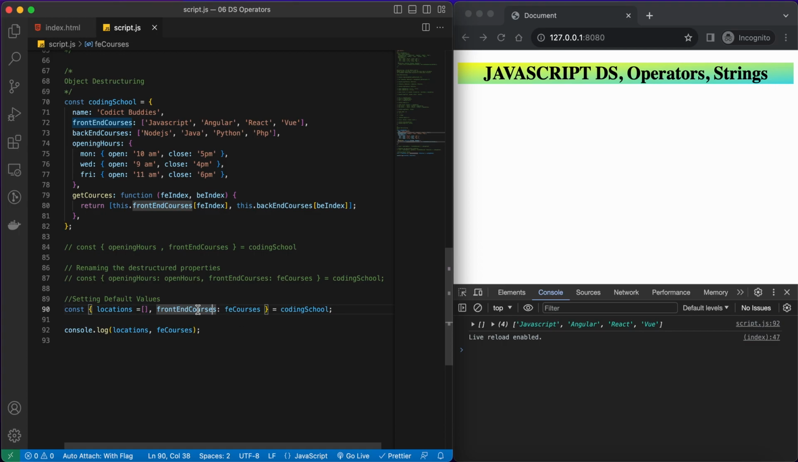Then I'll show you an example where we can use aliases, the new renamed variable, and here also we can set the default value. So front end courses, let's say JavaScript, Angular, React, Vue, and here also we can use this empty array. Now if I comment it out, then see, I started getting this empty array here as a fallback value, as a default value for this particular key.